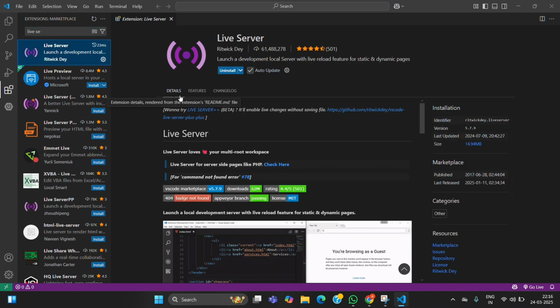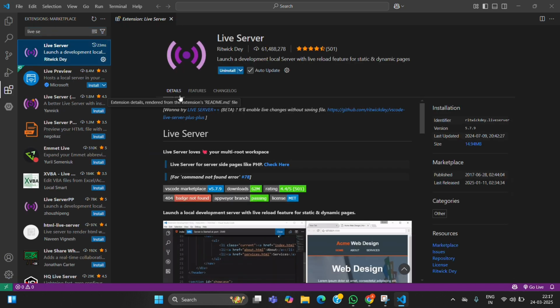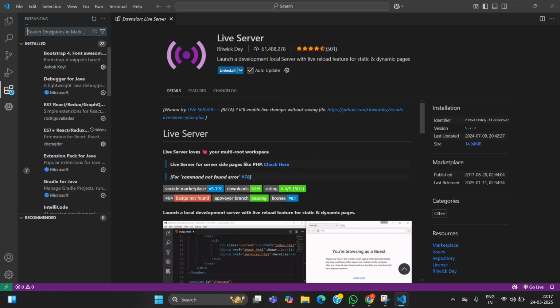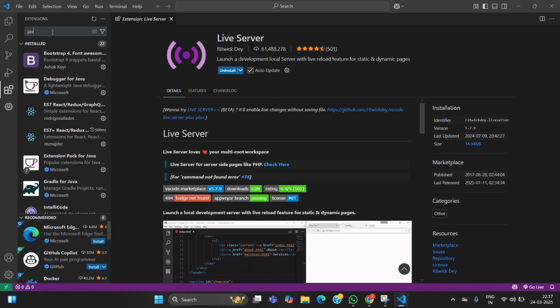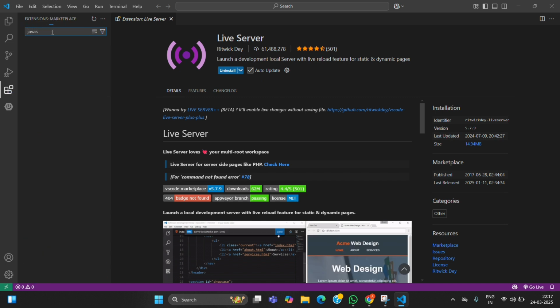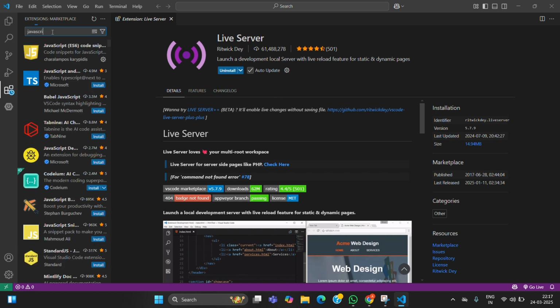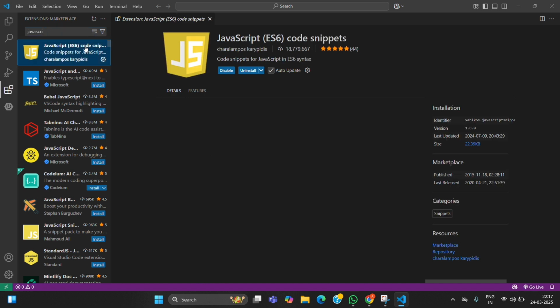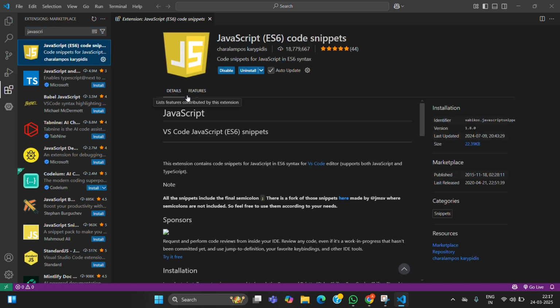Okay, next we need to install JavaScript snippets. JavaScript is the main language, so that's why we are downloading the snippets. Snippets are already developed functions in advance. Okay, that's it. Our setup has been completed.